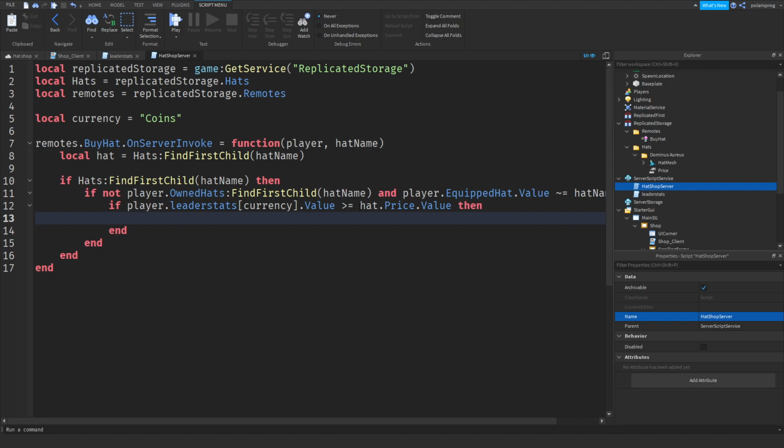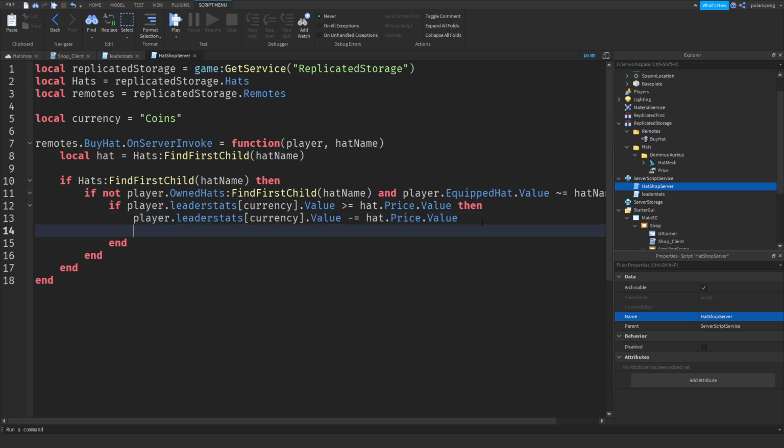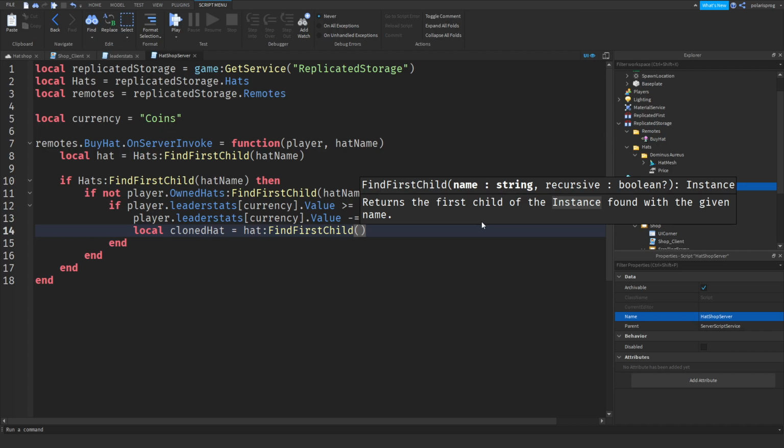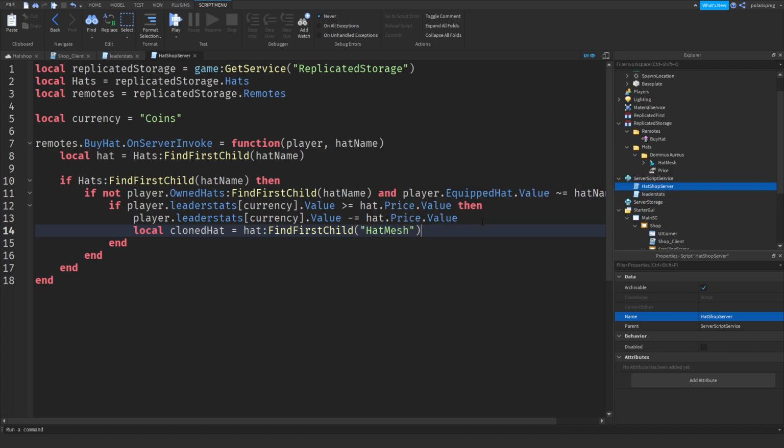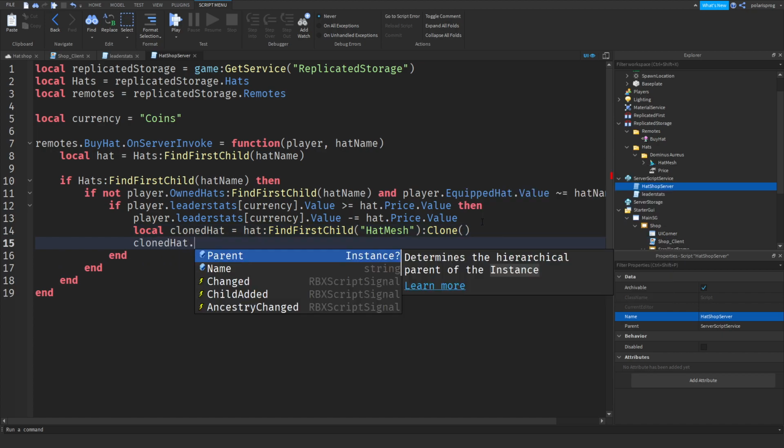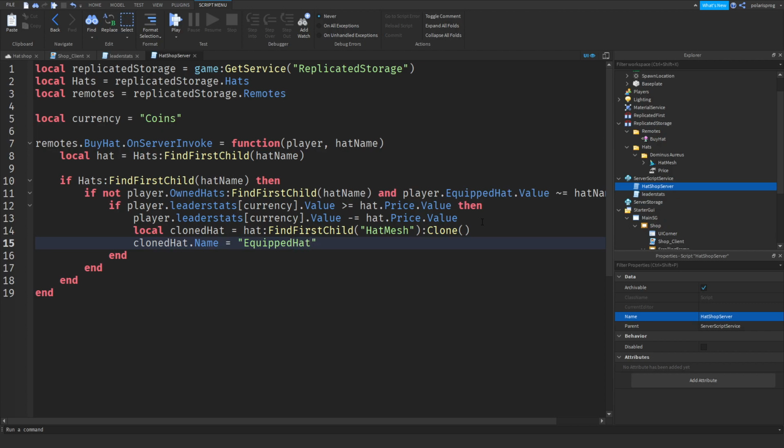So just copy this line of code, paste it here, and change it to minus equal instead. And after doing that, we'll just equip the hat. So local clonedHat is equal to hat FindFirstChild HatMesh clone. Now clonedHat dot Name is equal to EquippedHat, or let's just rename it to CurrentHat, and clonedHat dot Parent is equal to the player's character.